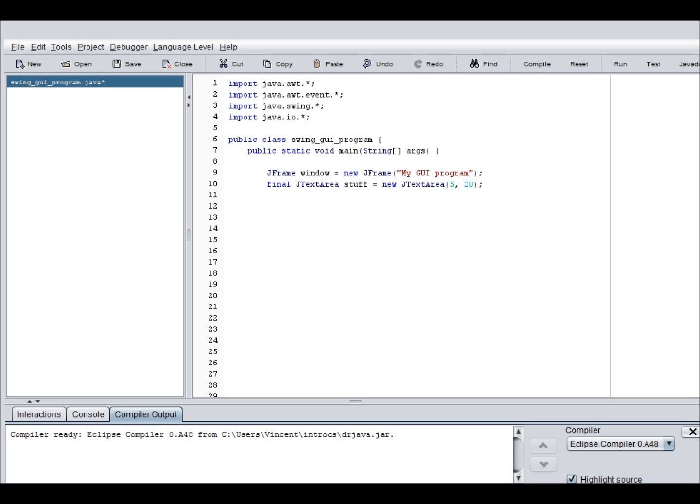I'm going to add a scroll pane to it as well, and set it to stuff, so that just in case it gets too large, you'll be able to scroll. JScrollPane. I'm just going to call it scroll pane. Whatever. JScrollPane. And I'm going to set it to stuff.